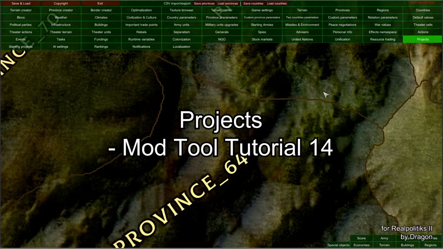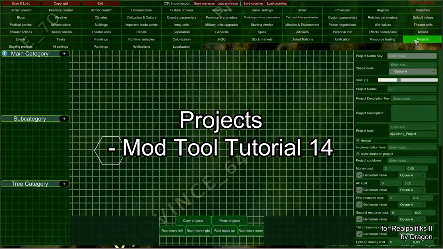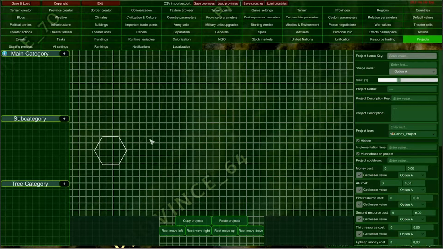This time we're going to talk about projects. Projects are a simple yet very effective tool to create permanent or temporary modifiers to your whole country. And also projects are used by AI. So this will be important later when we are going to set up AI settings. But for now, let me talk about our projects editor.